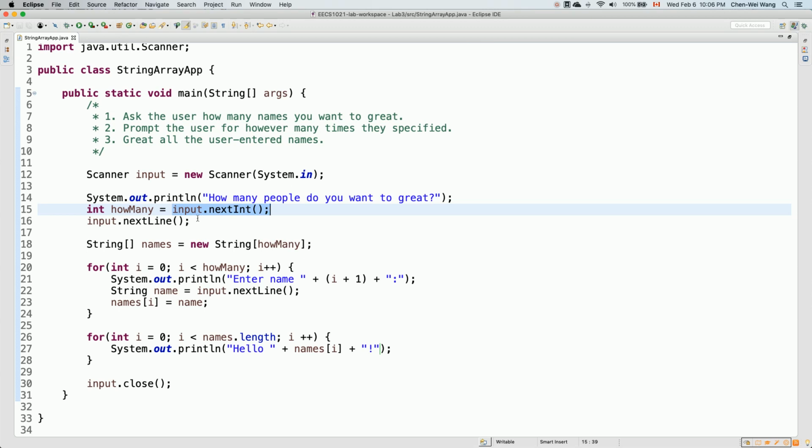So now what I would like to do is put a breakpoint at line number 14, right before we prompt the user for how many people they want to greet.